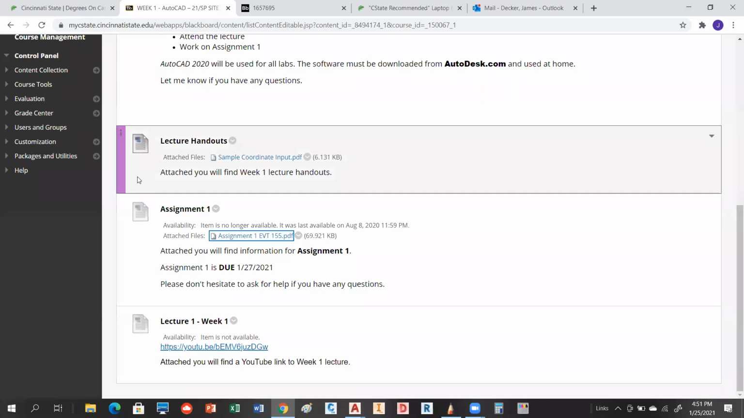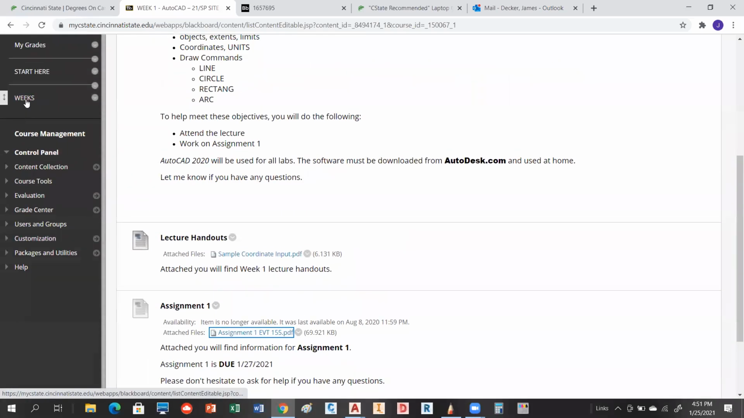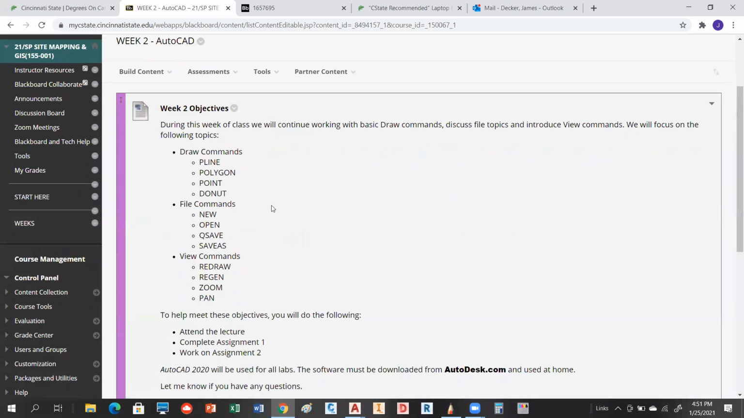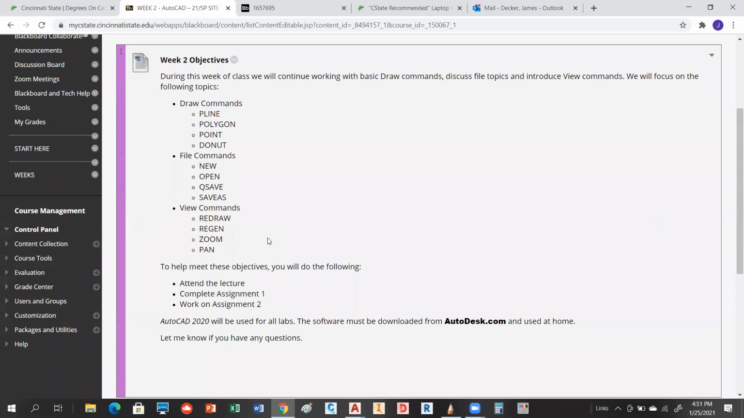Under week 2, okay, what we just did, we went over the draw commands: P-line, polygon, point, and donut. So we're halfway through. These guys won't take that long. Depending on where you guys get on Wednesday, I'll probably show you how to do the file commands, and I'll also show you how to do plotting.